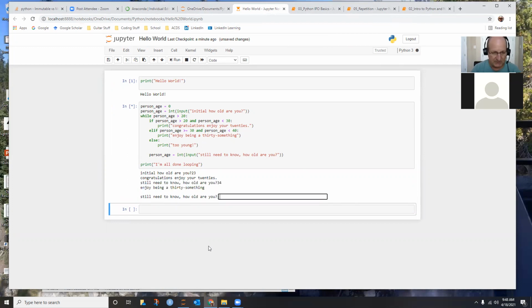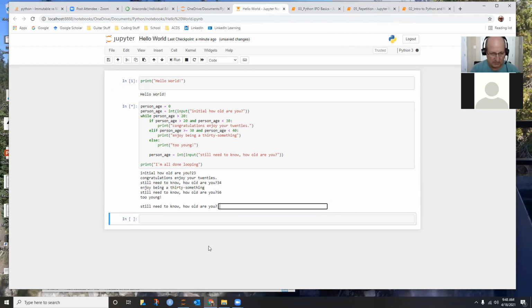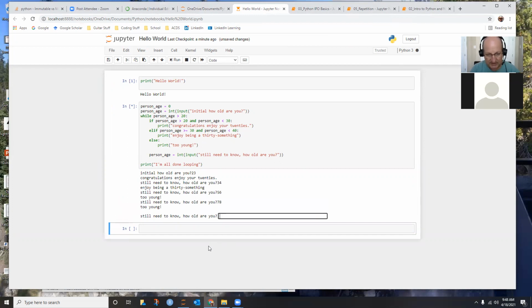34. Still need to know. 56. Still need to know. 78. And it's going to keep doing that, right? Until I enter something that's 20 or less. And then it should exit the loop, print, I'm all done looping, and be done. See?